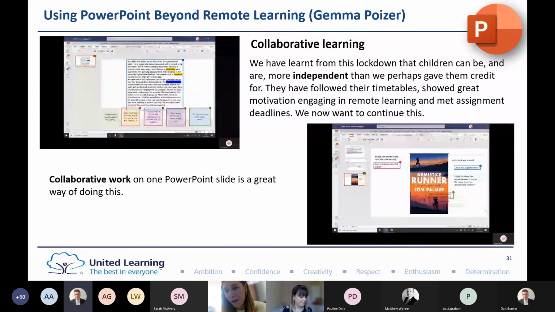From children working collaboratively on one PowerPoint, they are providing models for each other. For example, you can see at the bottom of the screen, the children were working on a reading activity where they were asked to pore over a front cover. They were asked to write questions and statements that came to them about this book.